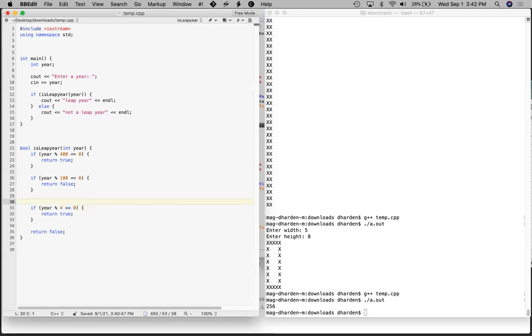So instead of saying all that, I'm just going to say return year modulus 4 equal to 0. Same thing. So in other words, this one simple line of code is exactly equivalent to those lines of code. Anyone want to ask a question about that? Want me to say it again? Okay.